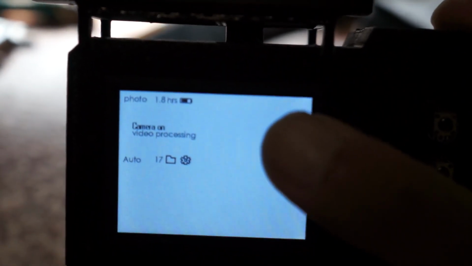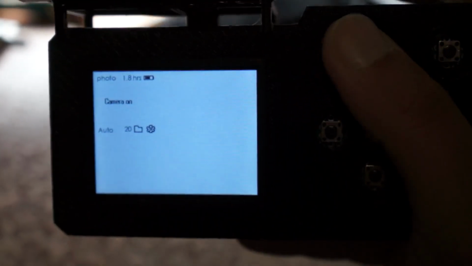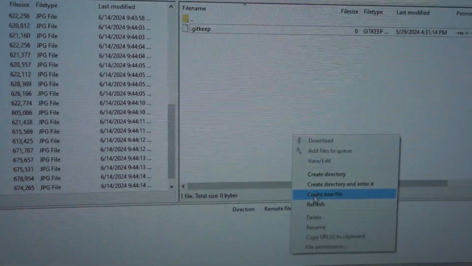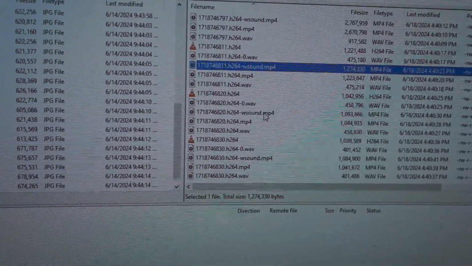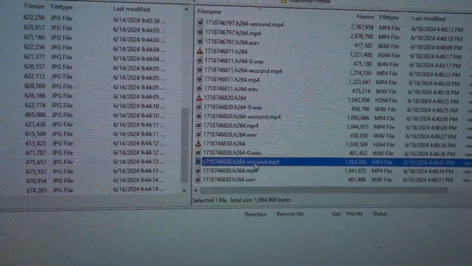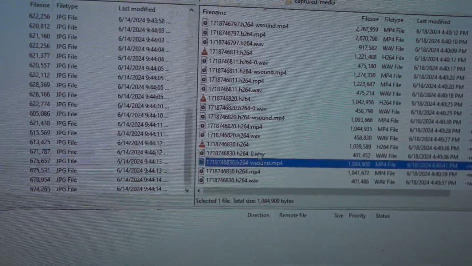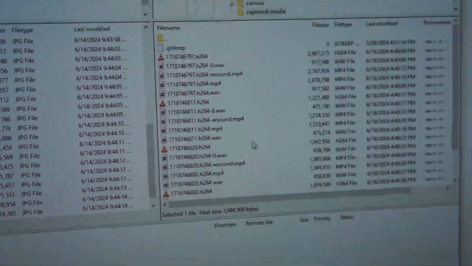And then when it's done, the video processing message goes away. Then it's safe to turn the camera off. And then you can see in the thing here, all the videos have sound. It merged all the WAV H.264 MP4 files into a final MP4 file.